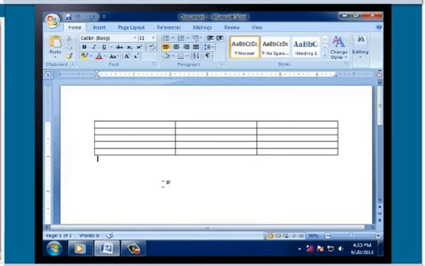The Row tab of the Table Properties dialog box allows you to set row height of the selected row. The Column tab of the Table Properties dialog box allows you to set column width of the selected column. The Cell tab helps you set the cell width of the table.